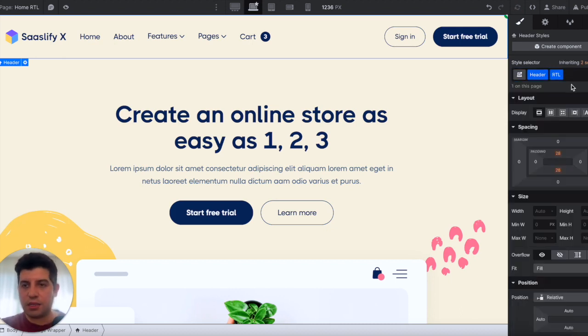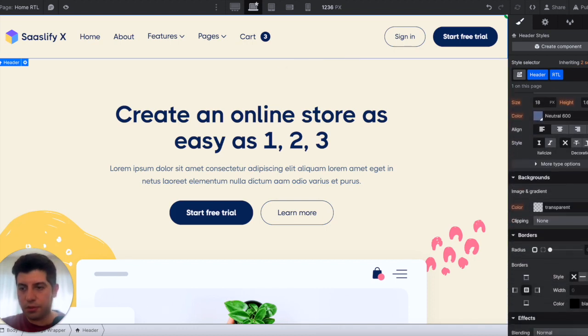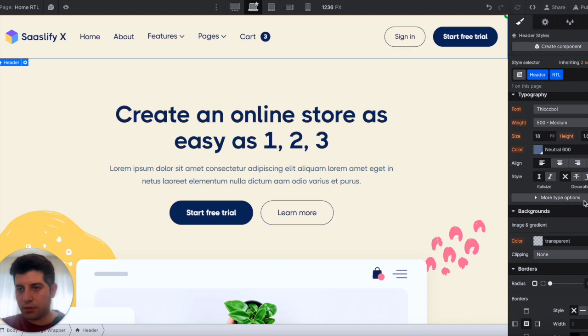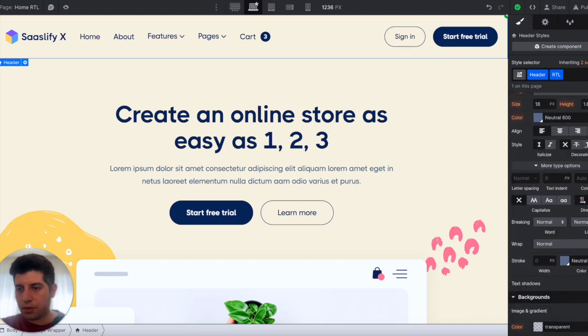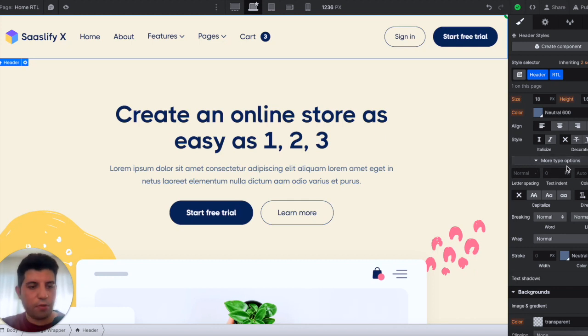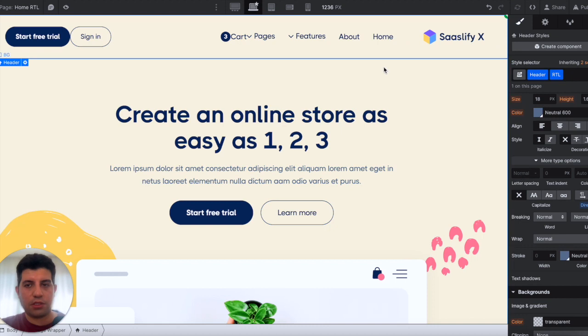So let's add RTL. What you need to simply do is to go here, you see more type options, right to left. So you see how simple it is. But as you can see, some cases like these buttons need to be modified as well.